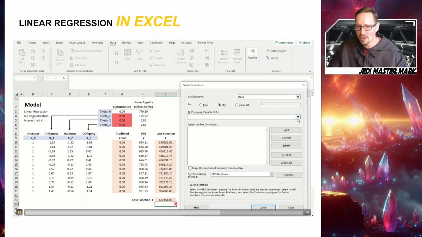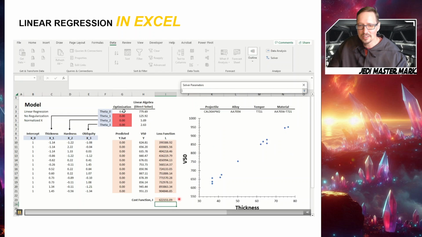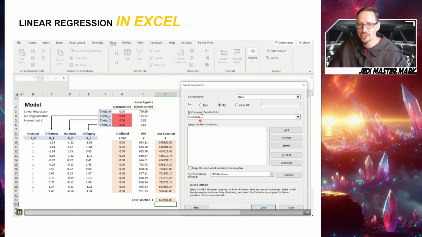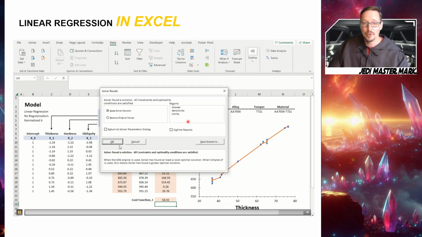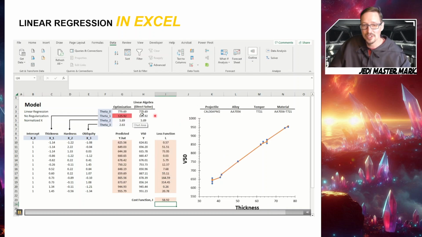We pulled up Solver. You're going to set the objective to the cost function, and you want to obtain that by changing these model parameters. So again, this is similar to what we've shown in other videos. You can press solve, and it's actually going to use something similar to gradient descent to come up with these values. So we're going to keep this solution.